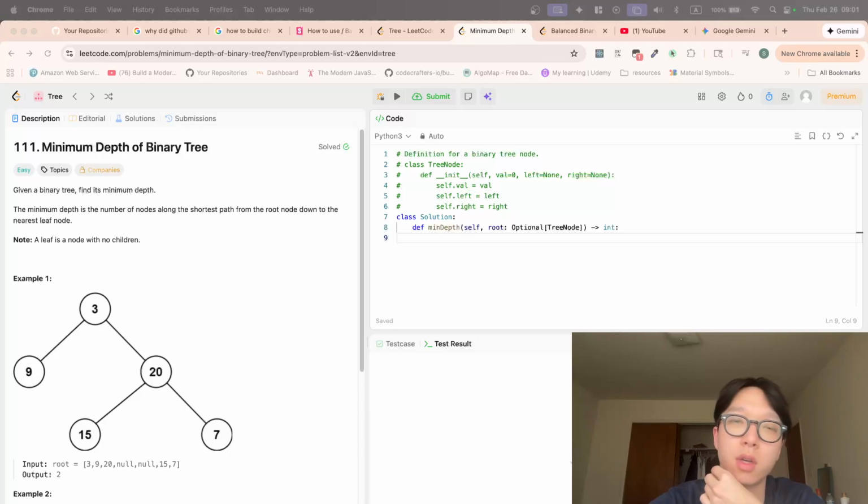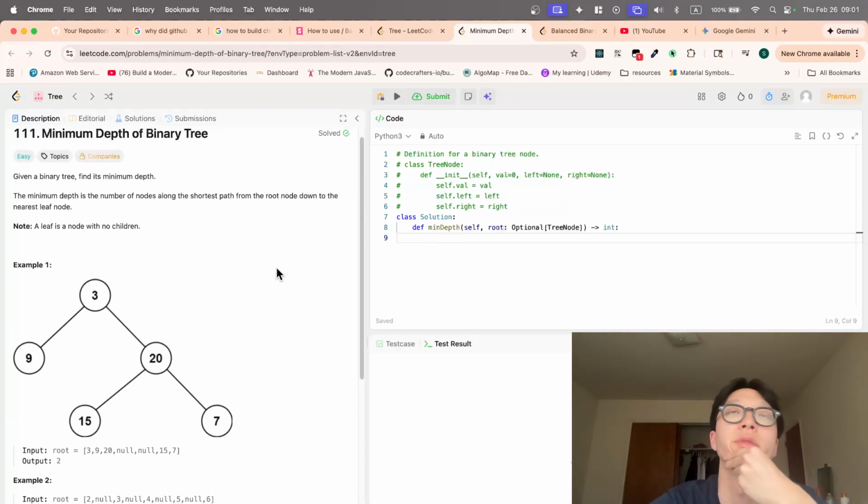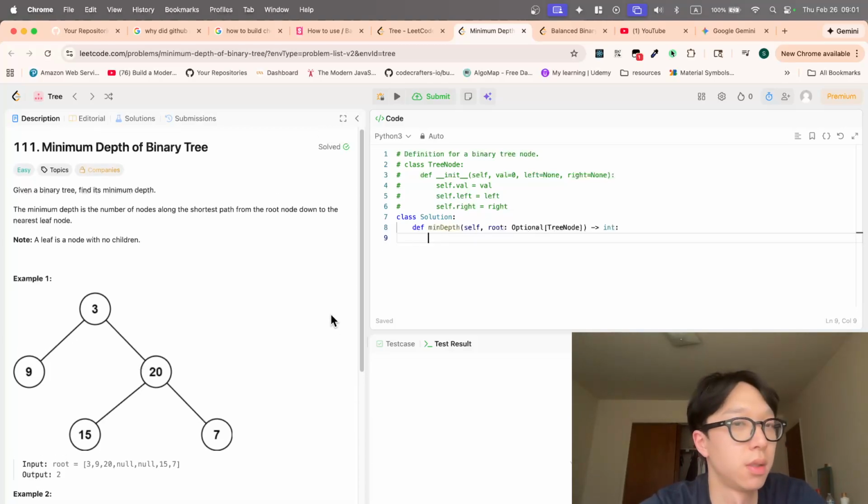Just kind of did an all-nighter, and I think I'll just try and solve some LeetCode problems to improve my tree, specifically tree problems, for as long as I want to do it. So here we go.